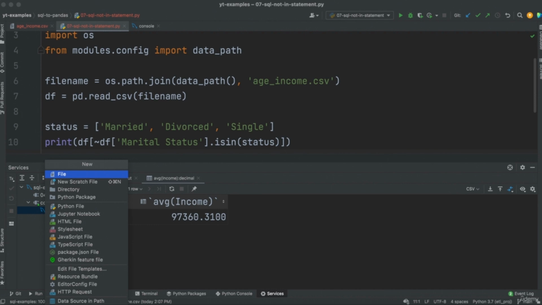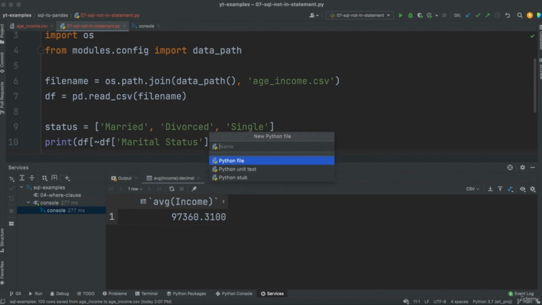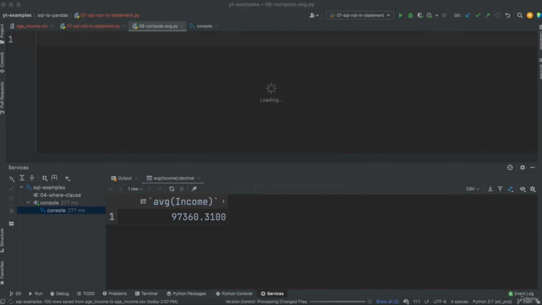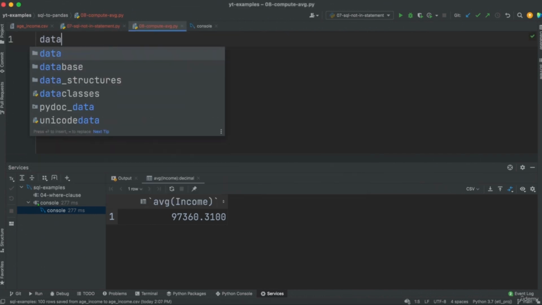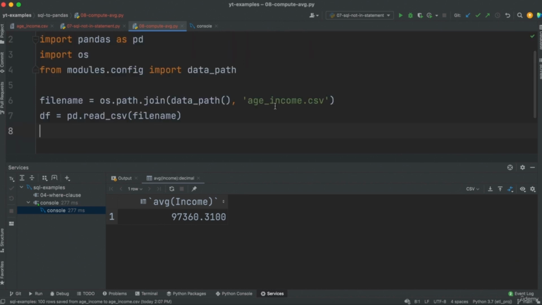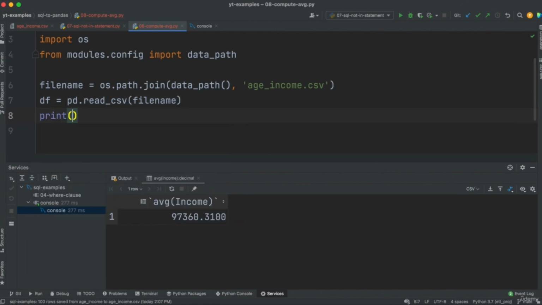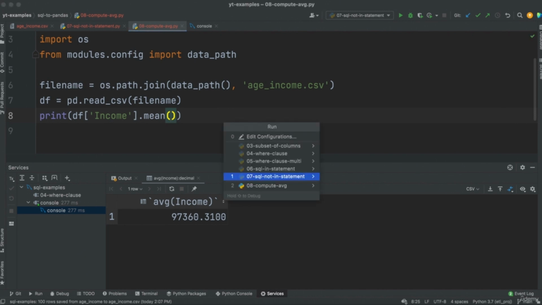Now, let's say, for example, I want to do the same thing in Python. So, let's see, I'll call this file compute average. Basically, I'll just read in my age income table from the CSV file. And this one's actually going to be pretty easy. Since we're needing the average income value, all we have to do is get the series or the column income and type mean. In this case, mean is average. And we'll go ahead and run that.